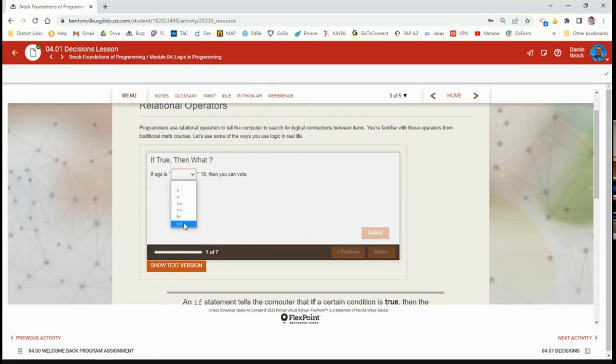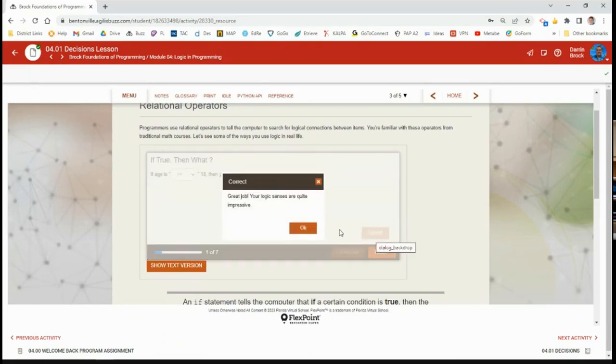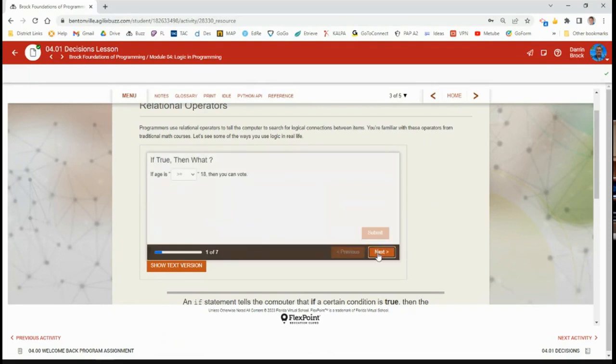Or less than or equal to. Well, we know you can vote once you turn 18 and when you're older. So we would use greater than or equal to. If age is greater than or equal to 18, then you can vote. Great job. Your logic sensors are quite impressive. Let's look at the next example.